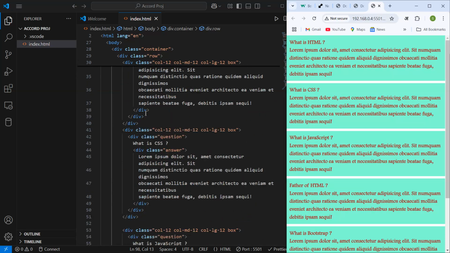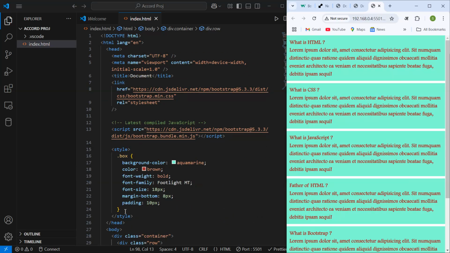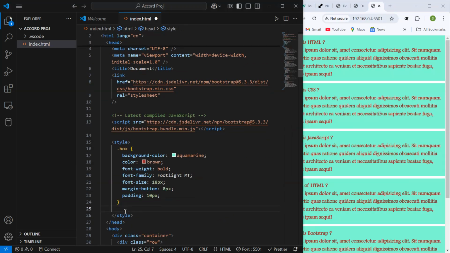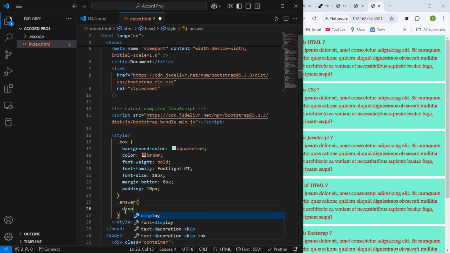So now we need to just hide this answer. This answer can be fetched using the .answer selector, and we'll be simply saying that its display will be block. That's it. Sorry, not block. Display none, to hide it.